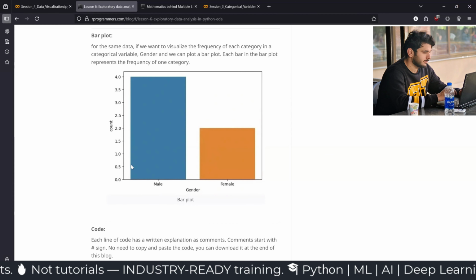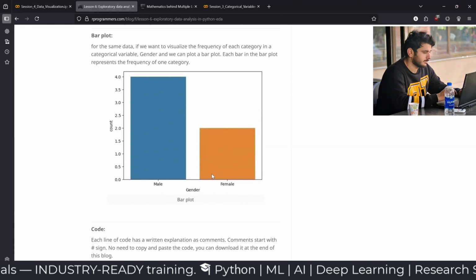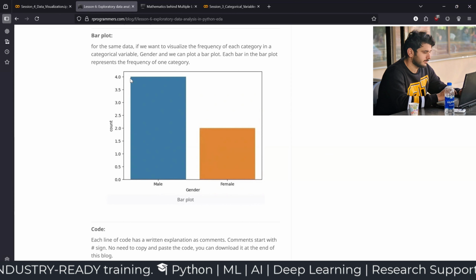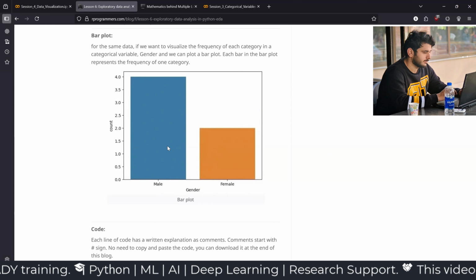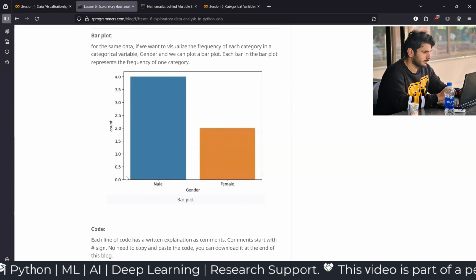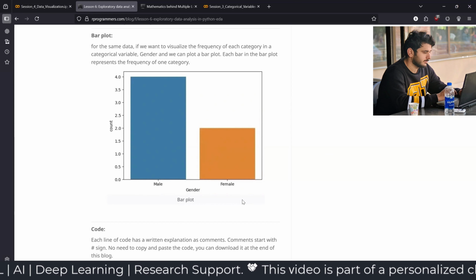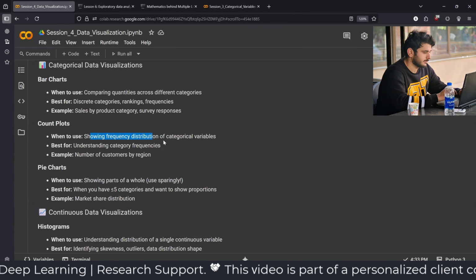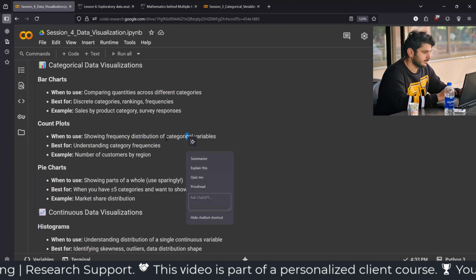Now here we have, for example, males and females. In our data file, there are 4 males and 2 females. Now this is a count plot. Okay. Why? Because it is showing us the actual number, how many times males appear and how many times females appear. We call this a count plot. It shows the frequency distribution of a categorical variable, like how many times each category is appearing in our data file.